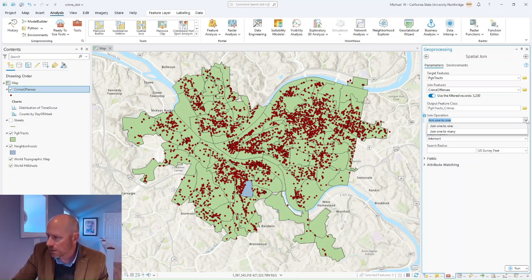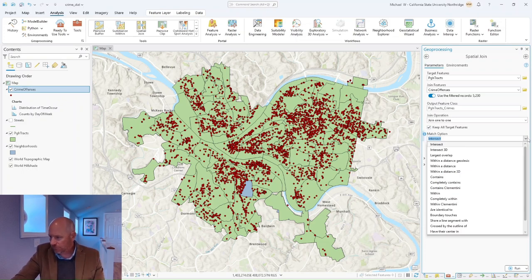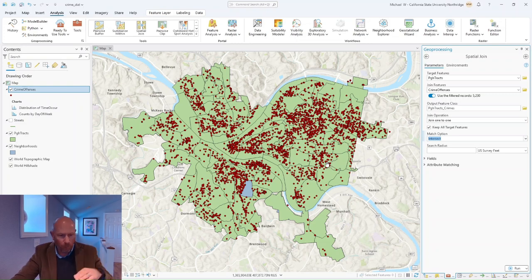We have join one-to-one, join one-to-many. We're going to keep it one-to-one. It'll work for what we're doing here. I'm going to uncheck keep all target features. Oh, no, actually, I'll keep them. Otherwise it'll get rid of things that don't have crime, which might be some of these, but we'll just keep them all. And if it's 0, that's actually relevant. So we'll leave that. Match option, intersect. You've got some different options in here. Intersect is what we want, right? Where that point intersects the polygon.